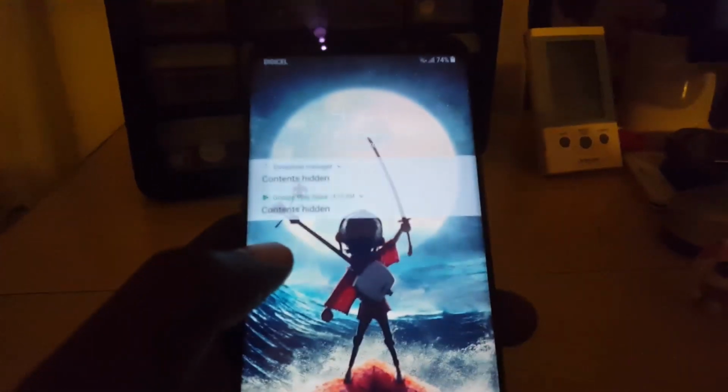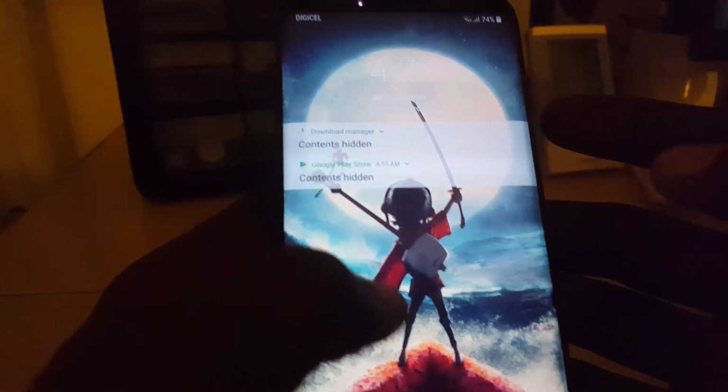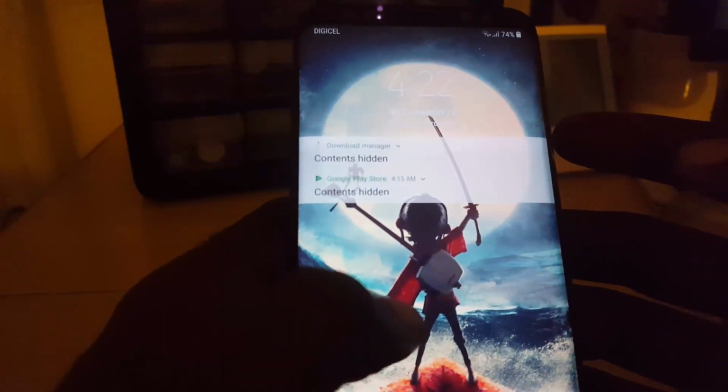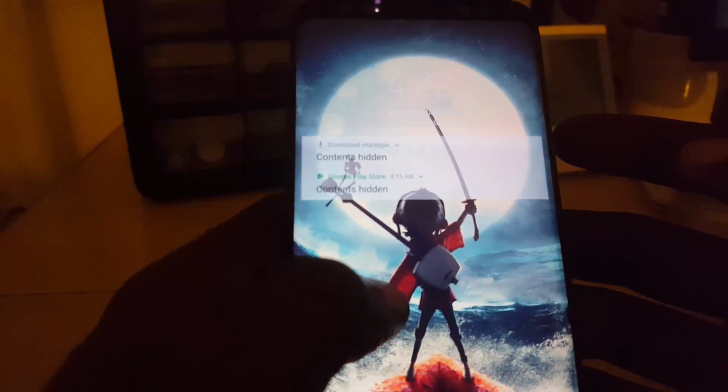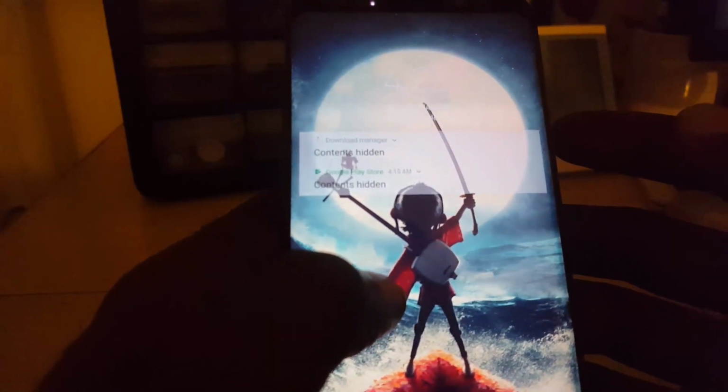So guys, today I'm going to show you how to hide lock screen content on your smartphone. For example, on this device here, you'll notice that I have two new notifications, and it says here "content hidden." So as you can see, it's showing content hidden, meaning that you cannot see the content of the message. By default, it will just show the message content, and I'm going to show you how to turn it on and off.